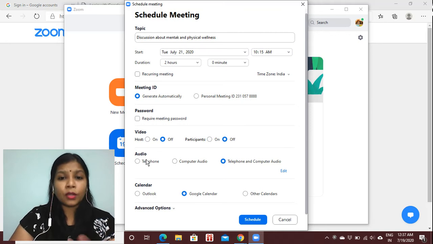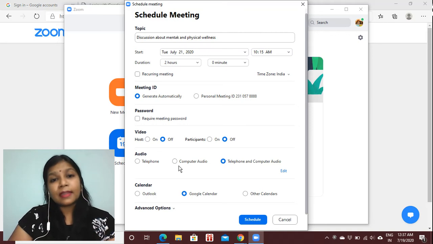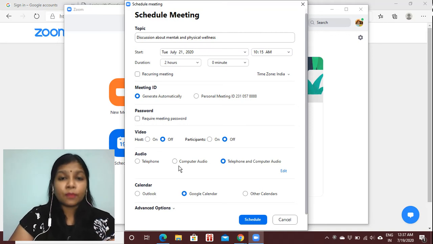Now next is audio. There are three different audio systems you can use to communicate in the Zoom app. The first one is the telephone audio, second is the computer audio, and the last one is the telephone and the computer audio. If you are using a microphone, it's better that you select the third option, that is the telephone and the computer audio. If you are not using a microphone, then please use the computer audio system.